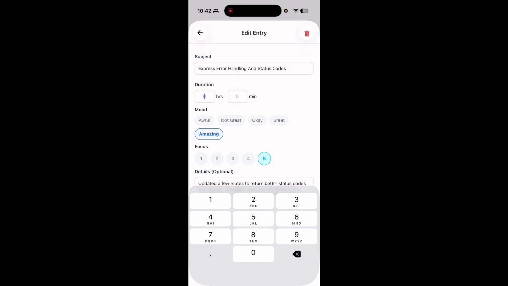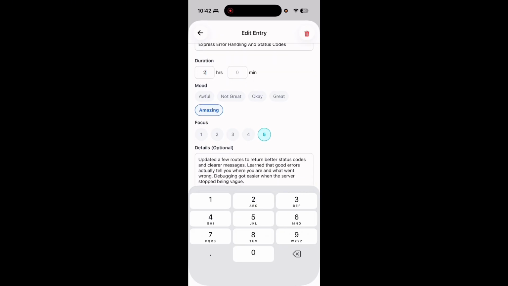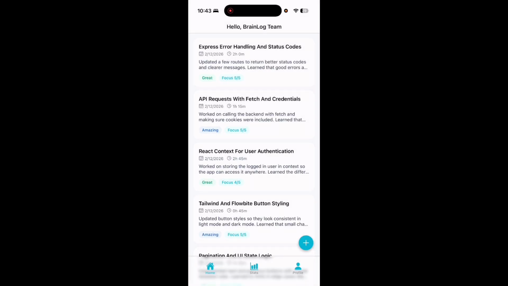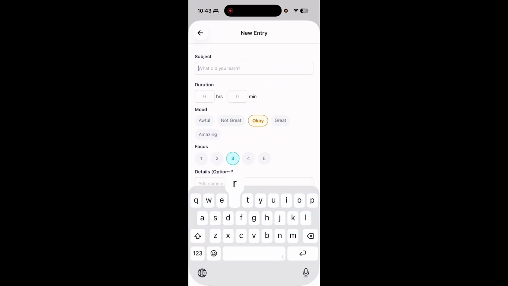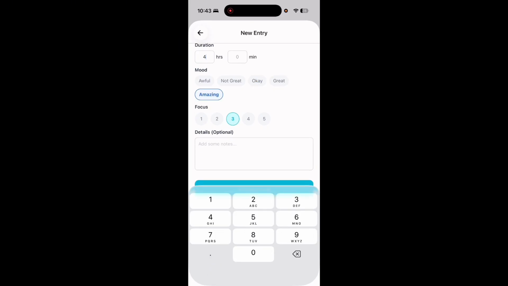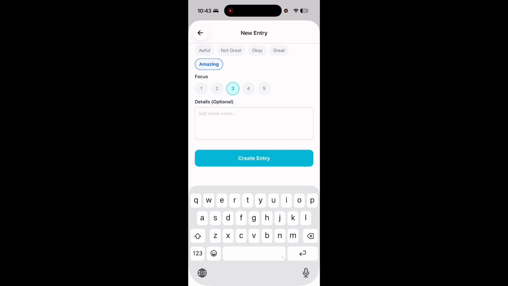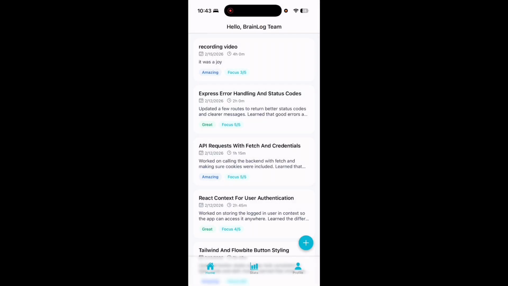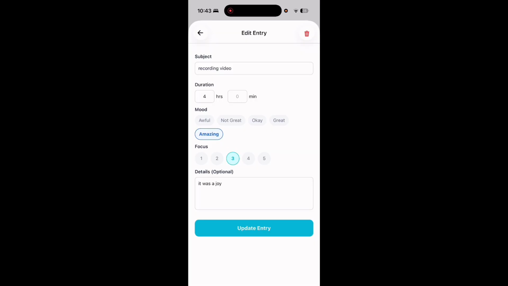So let's change something, like the duration to 2 hours. Let's change our mood. It's great. And simply update the entry. We can see the changes in the list. And let's create a new entry. Let's say recording video, and duration 4 hours. Mood amazing. And let's just say it was a joy. So create an entry, and boom, you can see your created entry at the top of the list. And now I simply want to delete it.